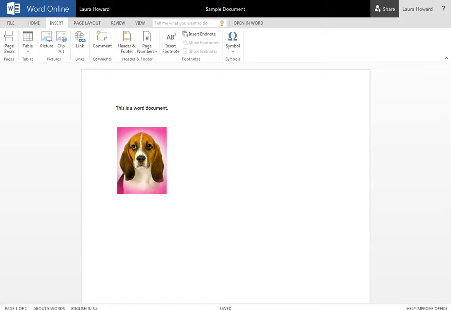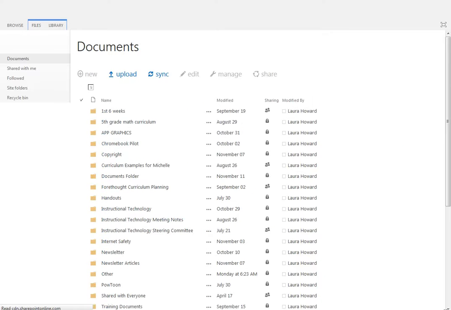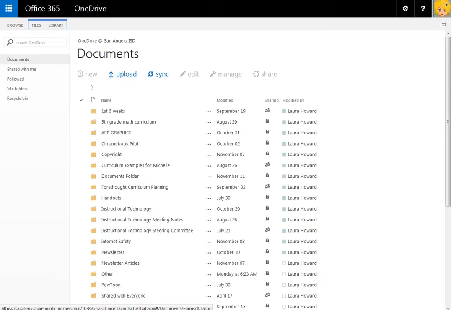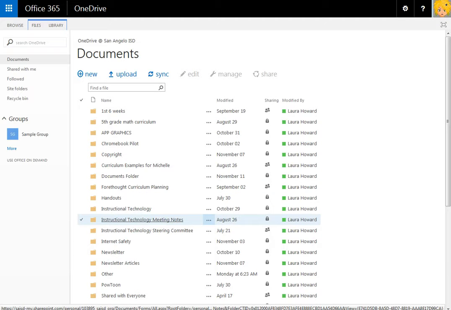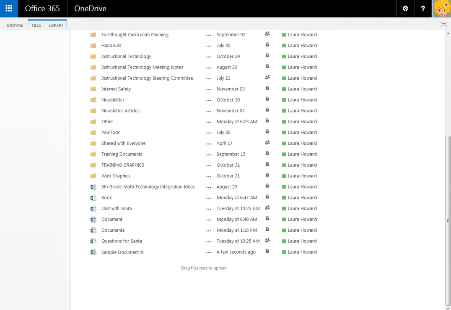It has saved my document, and so now I can leave Word by clicking on my name up here at the top. And now whenever you exit an application, it brings you to what's called your OneDrive, which is your storage for your documents. So that document that I just created, that sample document, was saved on my OneDrive. So if I scroll down, you'll see there is the sample document, and it was created and saved just a few seconds ago.